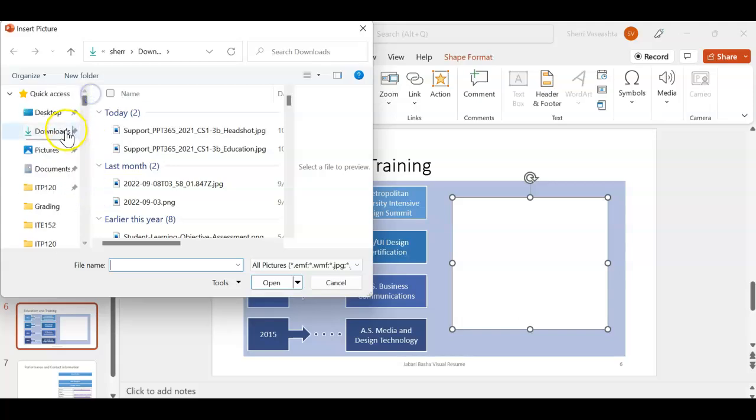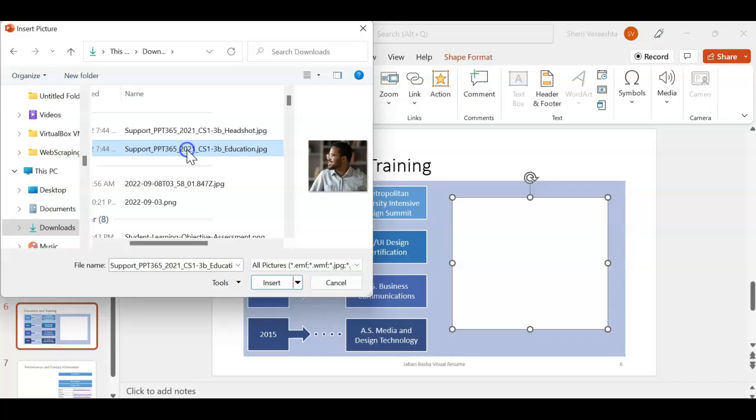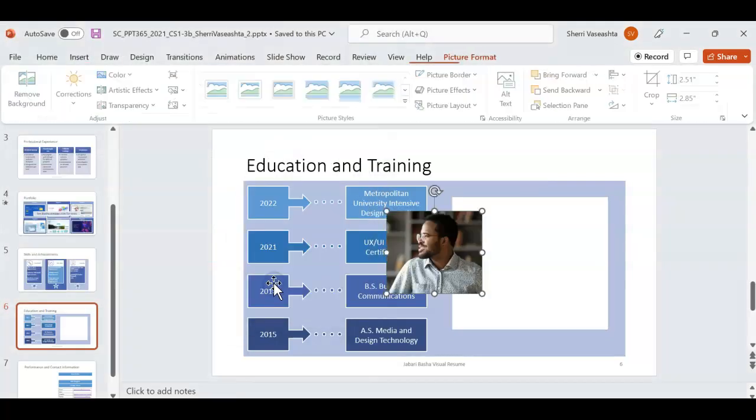If I even click here under Downloads, as an example, mine's arranged by what I've done fairly recently. So I'm going to grab this Education JPEG one. Earlier we did that one, and now we're going to do this one where his head is turning to the right, and then we'll hit Insert.